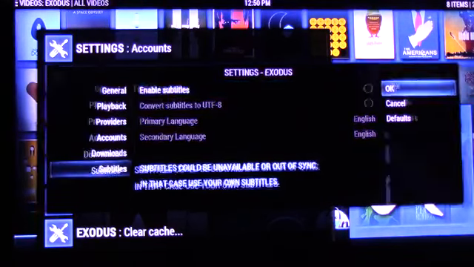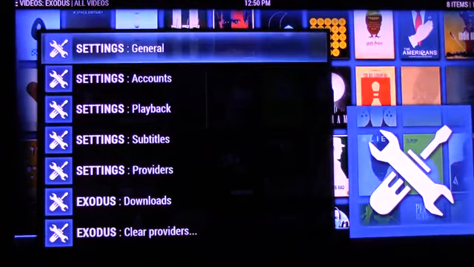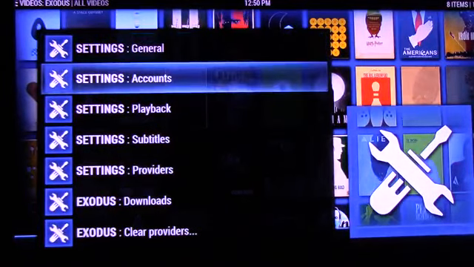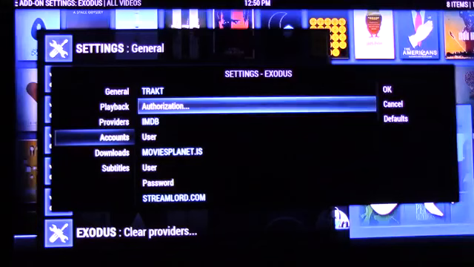All right. The other really cool feature here is in accounts. In accounts you can set up your Trakt account. Now this is a little different than Genesis. This is what's going to keep track of all of your favorites. So what you want to do first is go on your computer, go to trakt.tv, T-R-A-K-T dot tv, and set up your account.